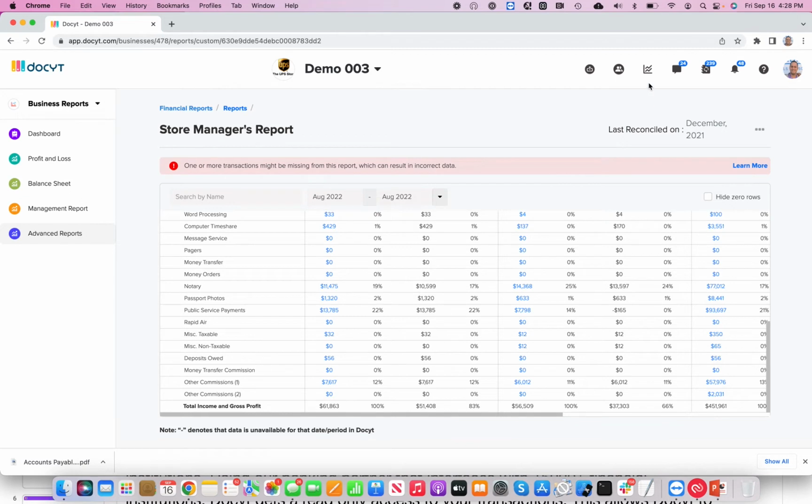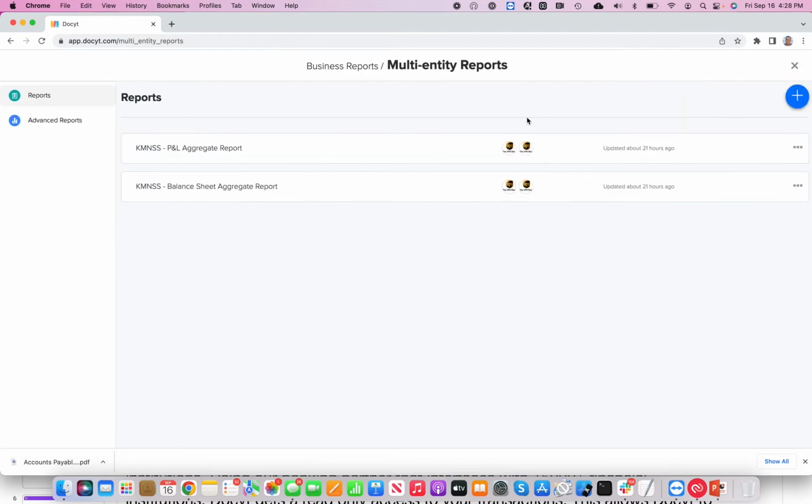There is another important section for reporting in Docyt called the multi-entity reports. If you're a multi-center owner and have 2 or more stores, you may want to analyze and build your multi-entity report, which compares.